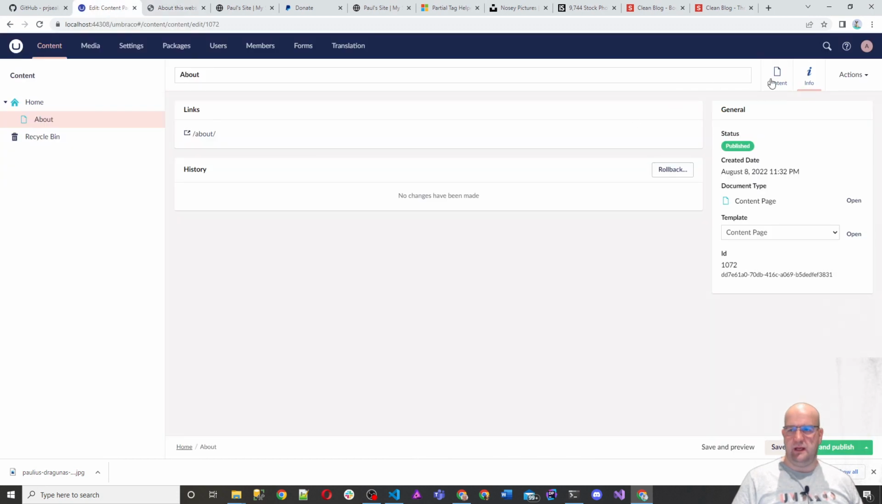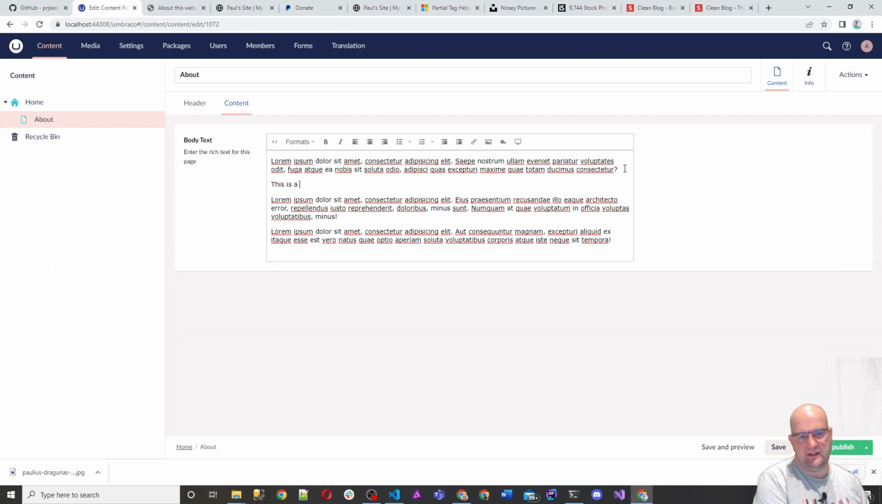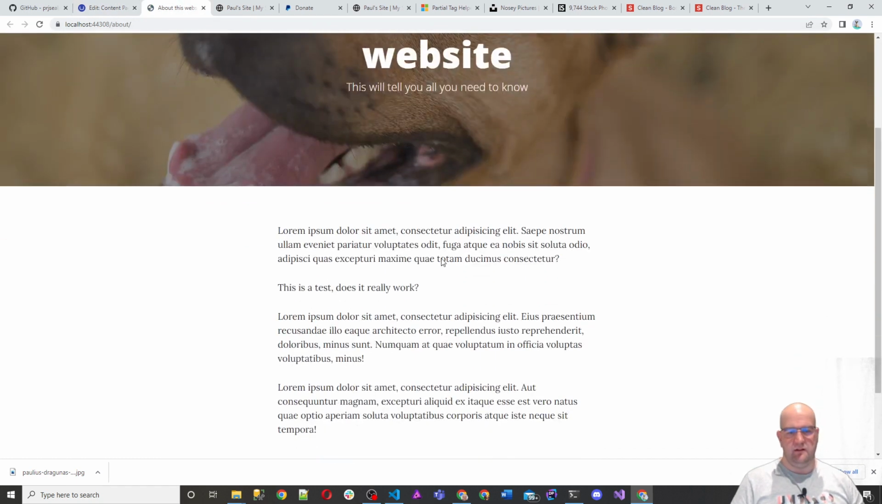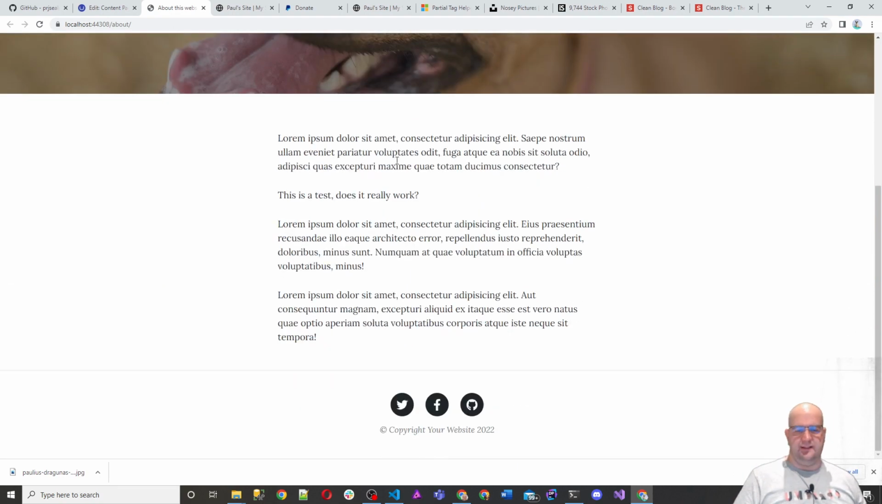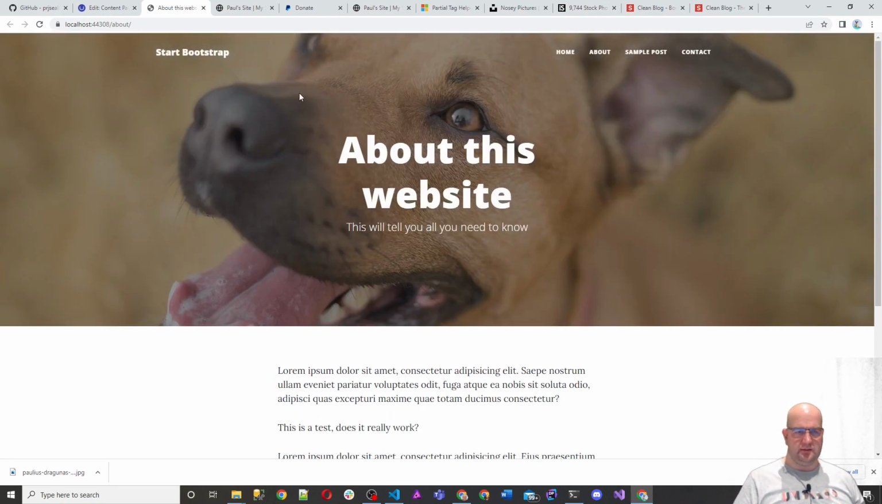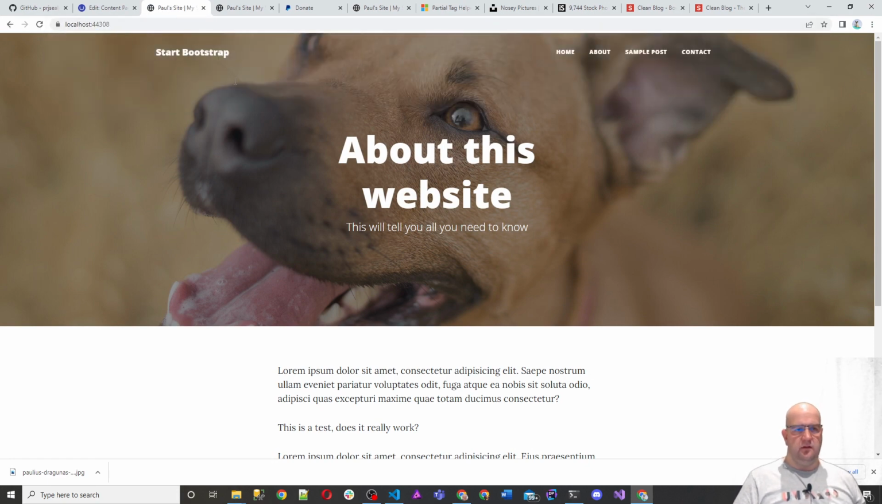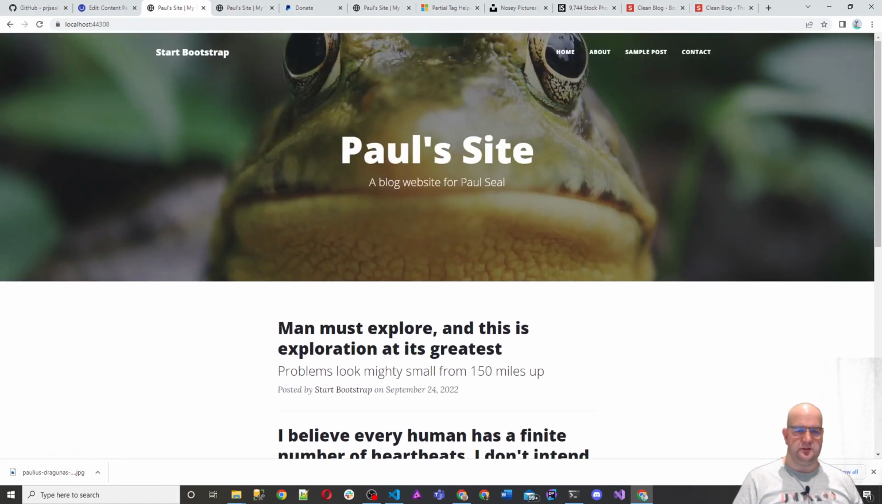So we've got our first real editable content page. So we can go into that page and we can put something in the middle here. This is a test. Does it really work? And then save and publish that. And we can refresh here. And there it is. So this is content editable. So we're getting somewhere. So also if we go back to the home page as well, which is here. Yeah, there we go. So that's the home page. It looks different to the about page.